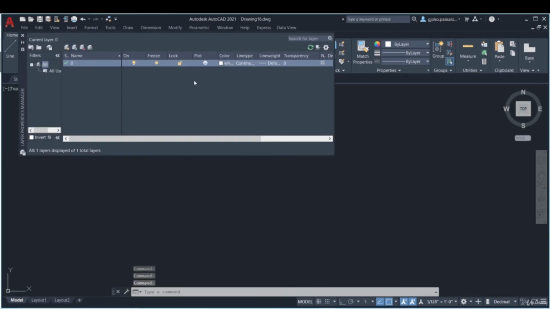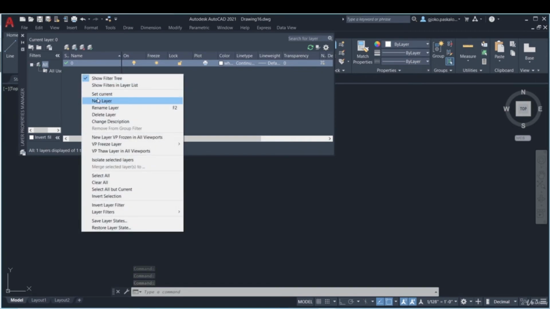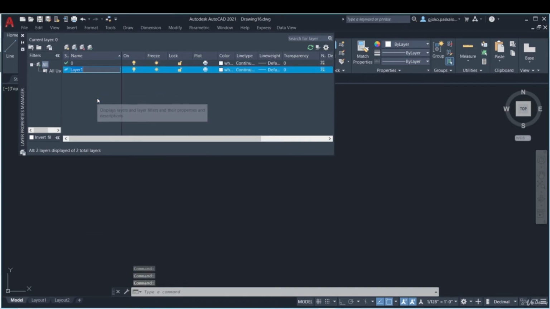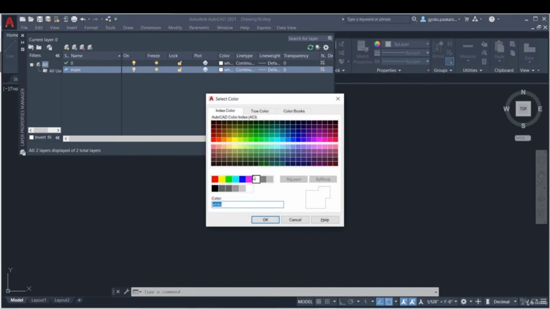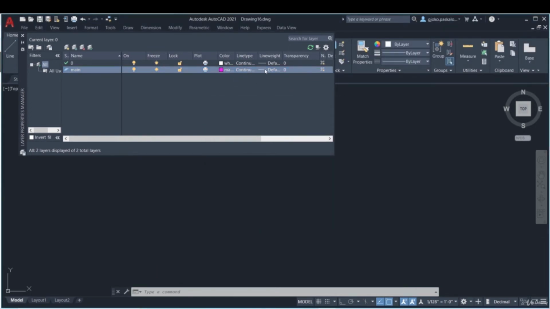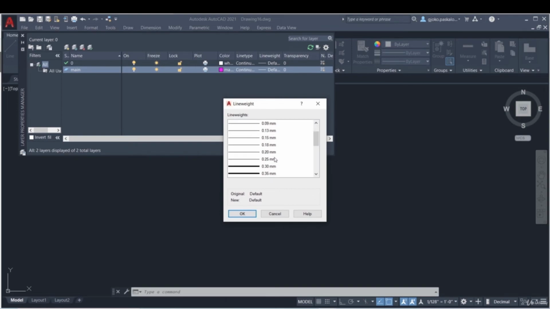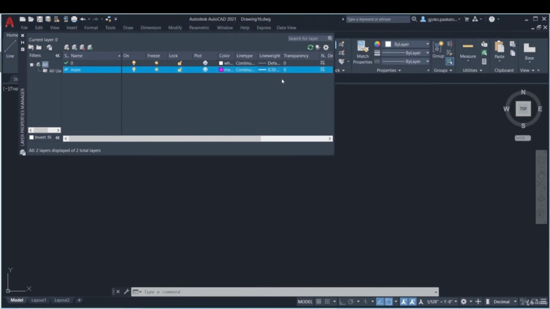Now let me make some new layers in this new file. I'm not going to go through details, but I'm going to show you how to create your own layers. I'm going to create my main layer, change the color, and add an appropriate line weight. So this is my main layer.